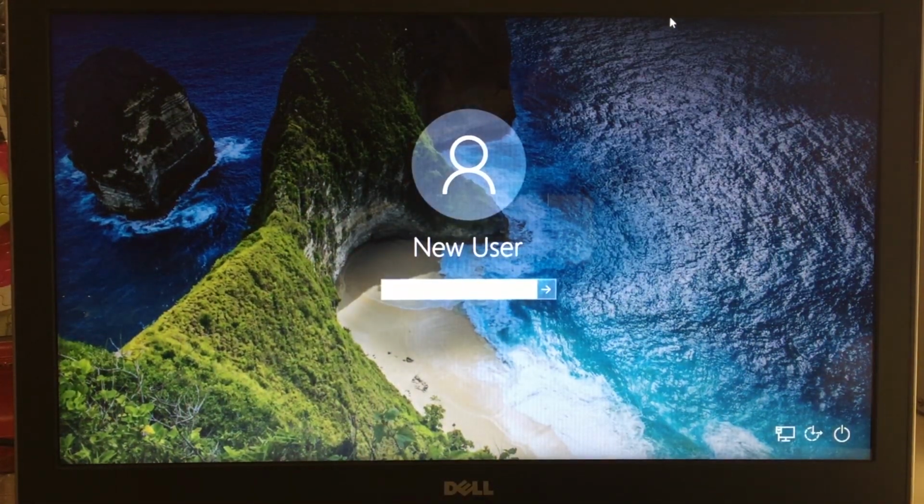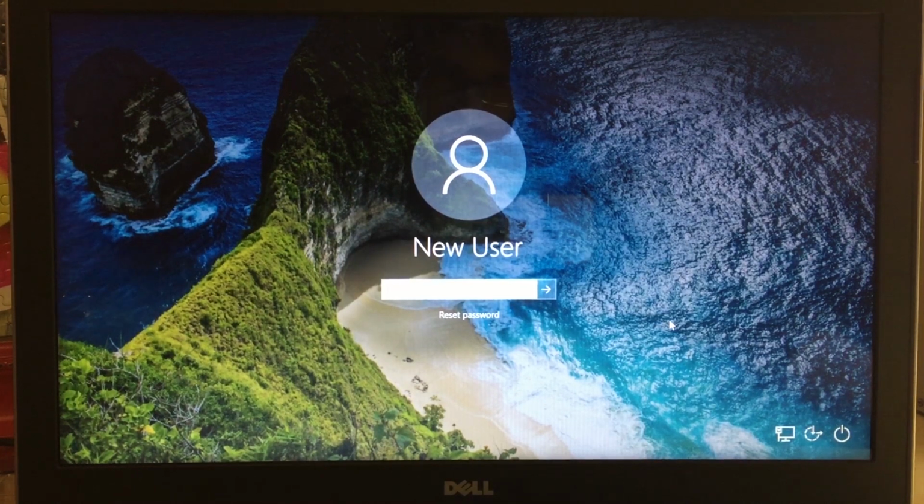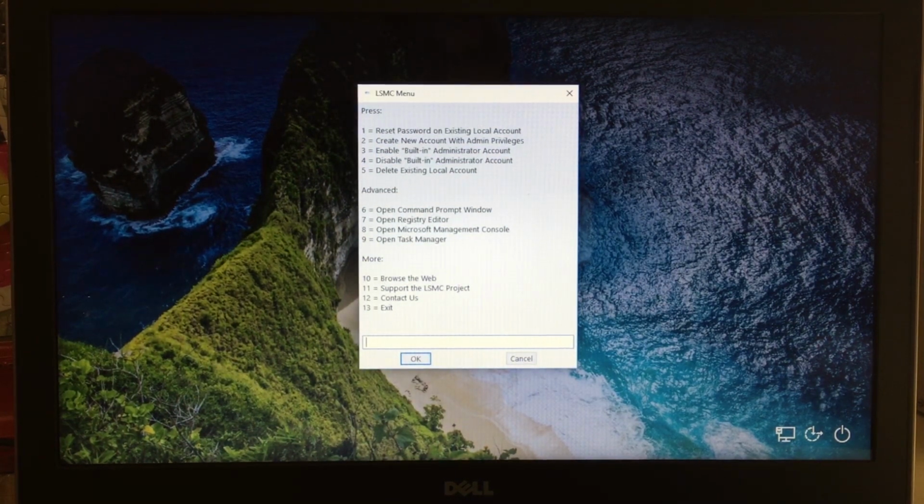Okay, so I should have pre-configured this with more accounts to show you the versatility of this program, but I didn't. So there's the new user account. It has a password set, so we're just going to pretend like we cannot get into the new user account. Just like it showed you in that graphic, I'm going to click that Ease of Access Center button, and then since we chose to password protect LSMC, we're going to put in the password that we set. Now if you didn't password protect it, it will just launch the LSMC menu.